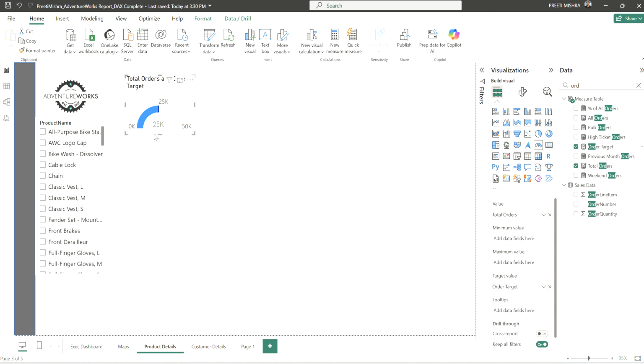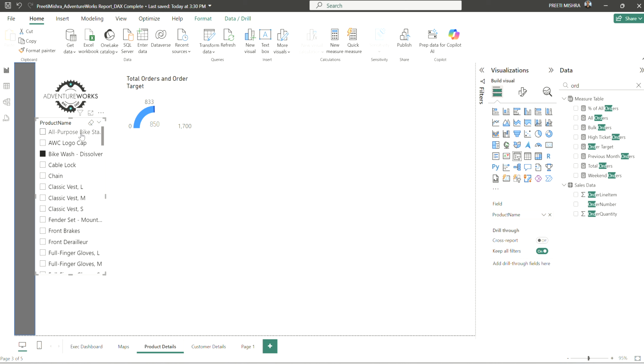Here you can see it is showing me that 25K was the target overall. But suppose I select a bike wash dissolver. For it, 850 is my current value, and it is far ahead of the 833 which I have set. Here you can see at the end of the speedometer, it automatically shows me the double value of my current achievement.